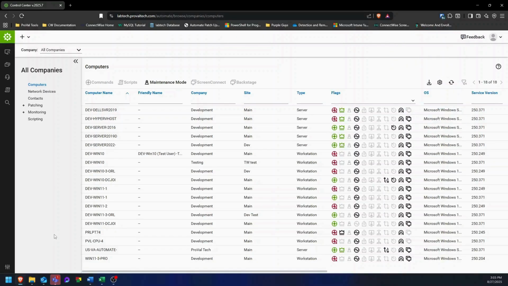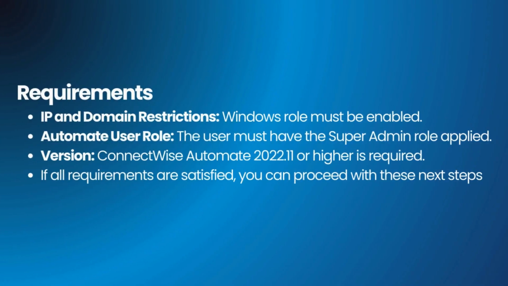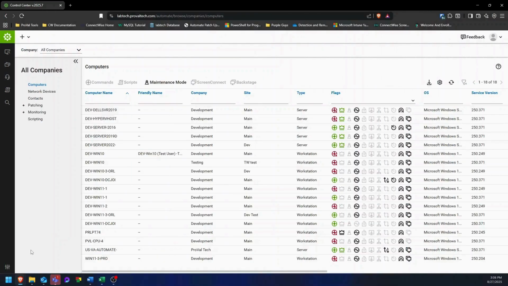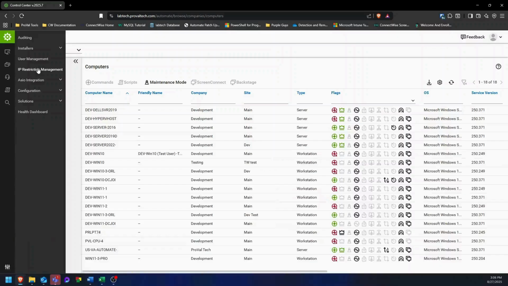First, there are a few requirements that you'll need to fulfill before you can start configuring IP address management. You'll need to have the IP and domain restrictions Windows role enabled on your Automate server. Your Automate user needs to have the super admin user role applied, and you need to be on ConnectWise Automate 2022.11 or higher.